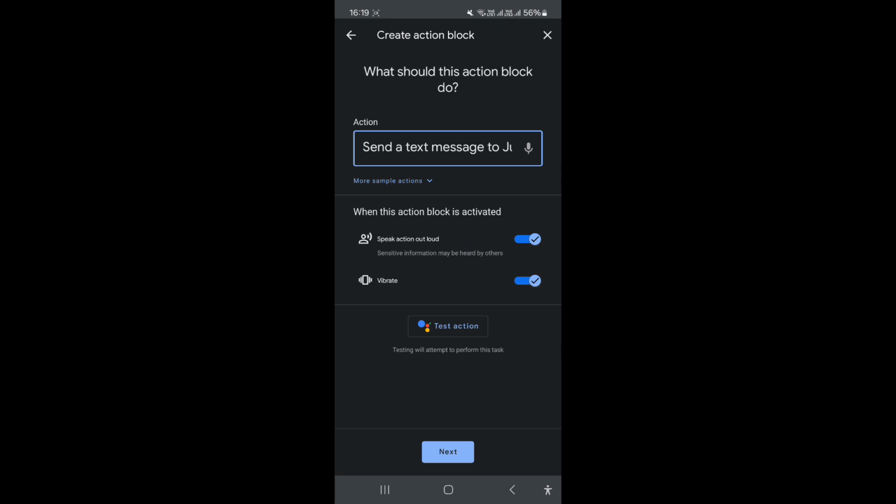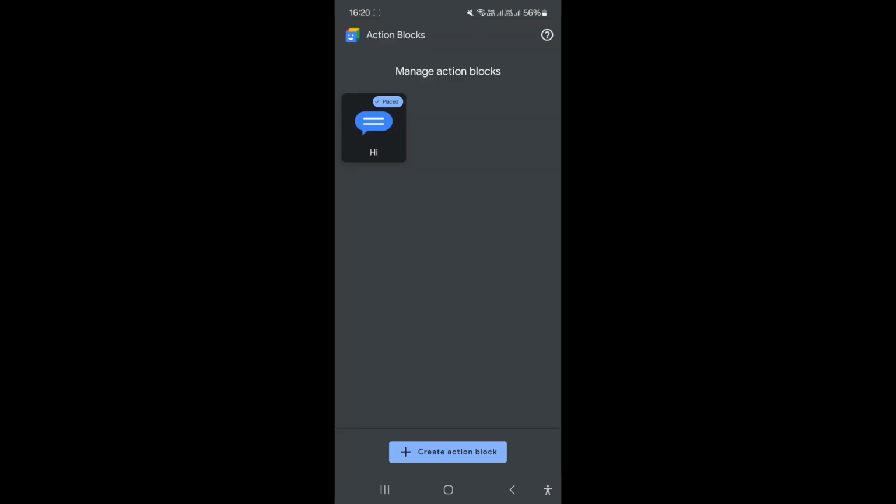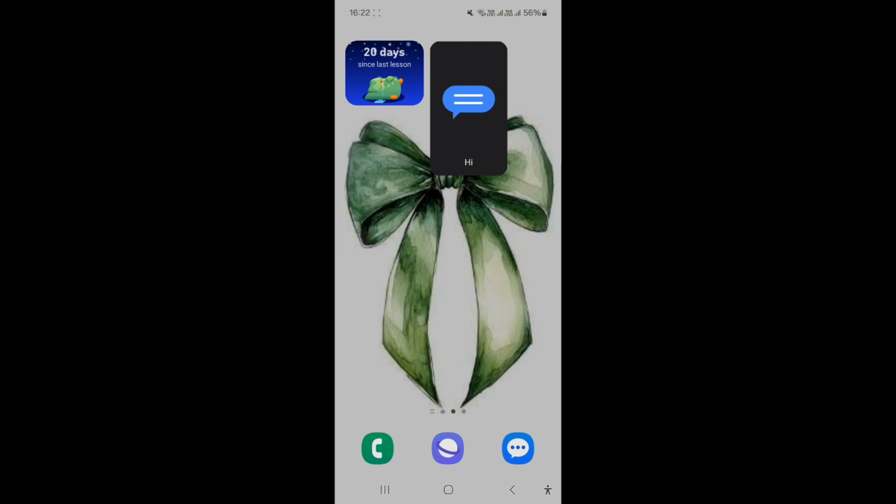Once the action block is saved, an icon representing the action will appear on your home screen. Now tap the action block icon to perform the assigned task quickly. This feature is especially useful for people with limited mobility as it reduces the steps needed to perform everyday tasks.